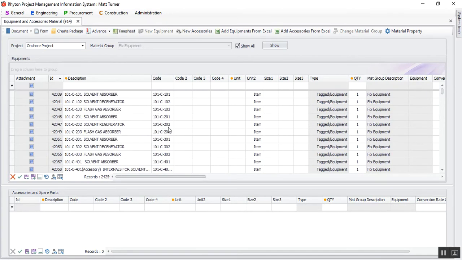Now, for example, I want to create a final book from the equipment. This is the list of my equipment. I can either export directly or I could group the information. But first, I'm going to filter my data.